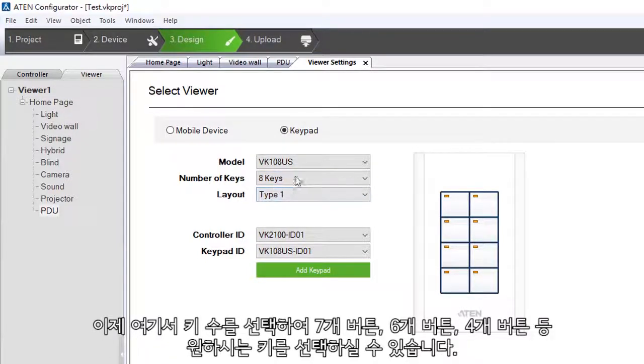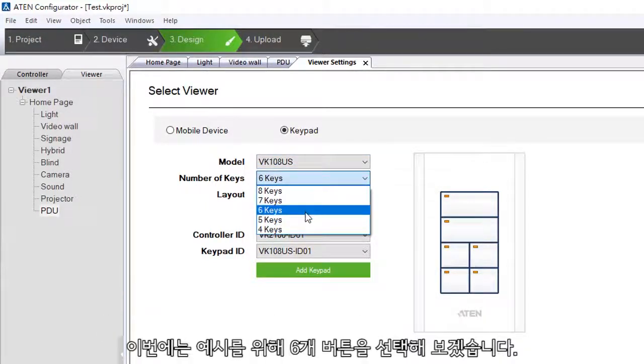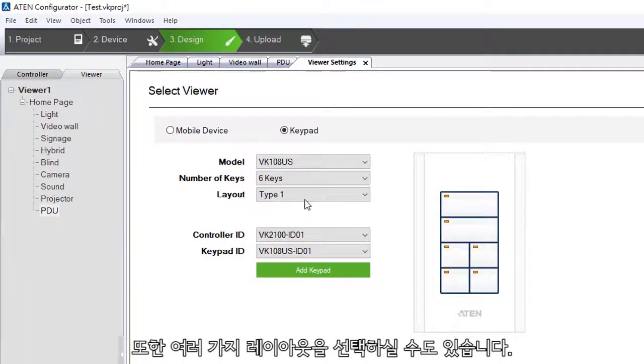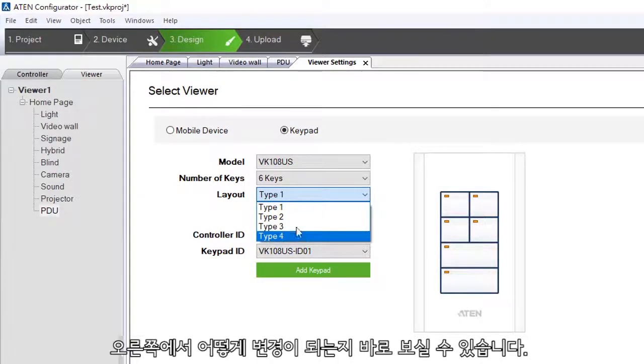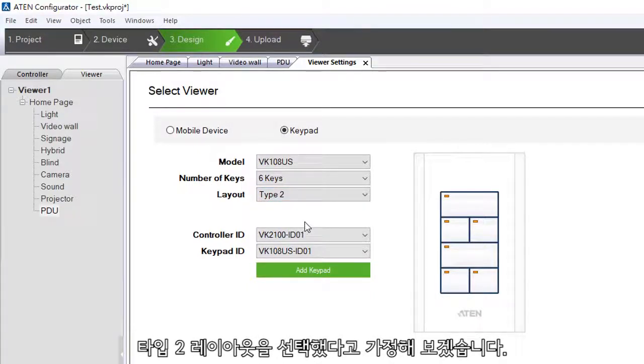Now you can choose here the number of keys, so you can choose whether you wanted 7 keys or you wanted 6 keys, you wanted 4 keys, and so on. Let's say for this purpose we'll use like 6 keys. You can also choose different layouts, so if you switch between layouts you can immediately see how it's switching on the right hand side. Let's say I like this layout.